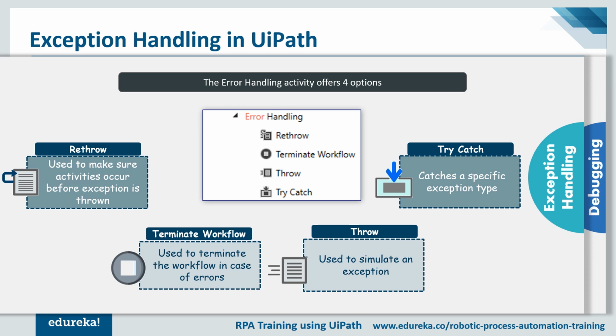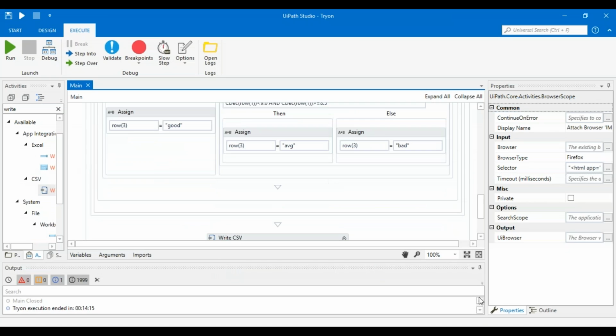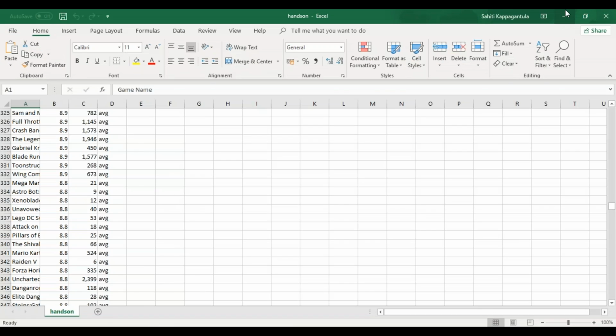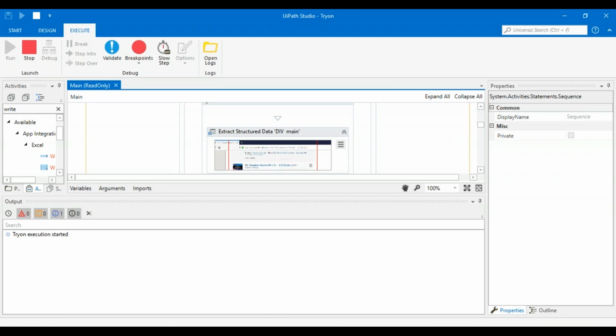So I hope guys all these four activities are clear to you. That is the rethrow, the terminate workflow, the throw, and the try catch. So let's go back to the demonstration part again. Over here, as you can see, I'm going to use the same demonstration. Now what I'm going to do is, let's say our Excel file will be open when we execute the project. That means it will show an error that our Excel file is open. So let me just run the project for you so that you see the error.